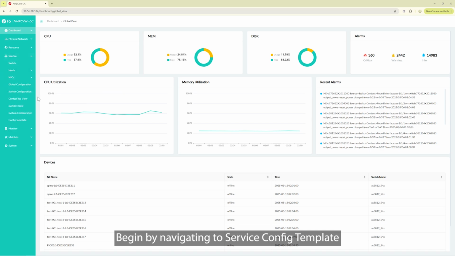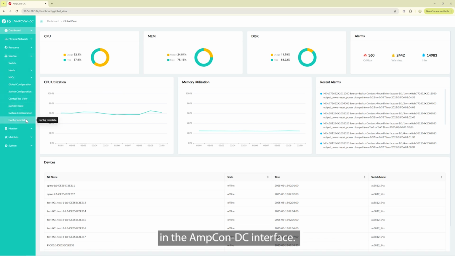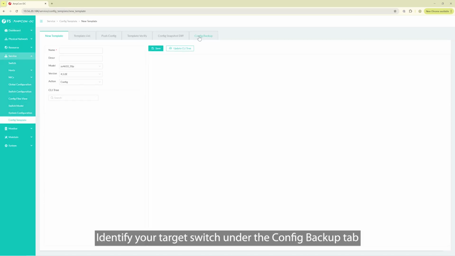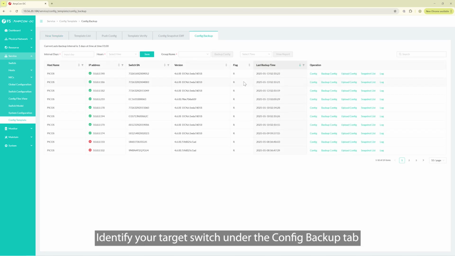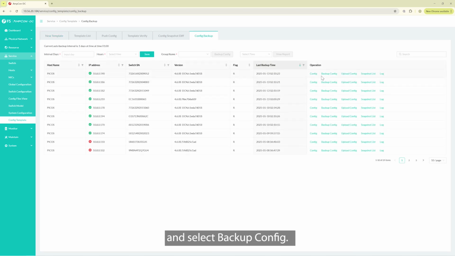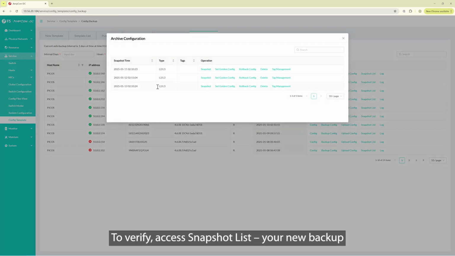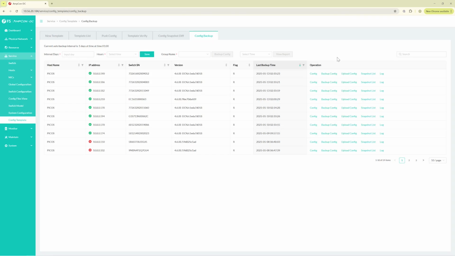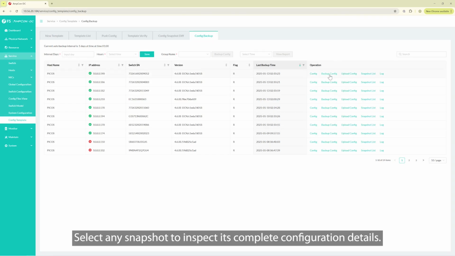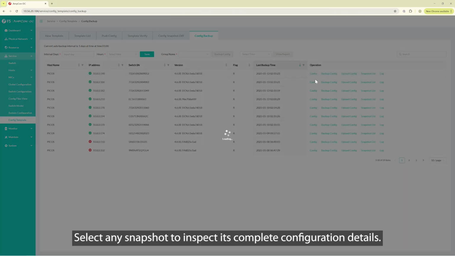Begin by navigating to Service Config Template in the AmpCon-DC interface. Identify your target switch under the Config Backup tab and select Backup Config. To verify, access Snapshot List, where your new backup will appear with a timestamp. Select any snapshot to inspect its complete configuration details.